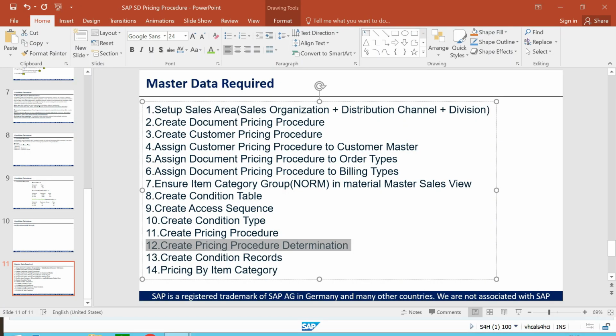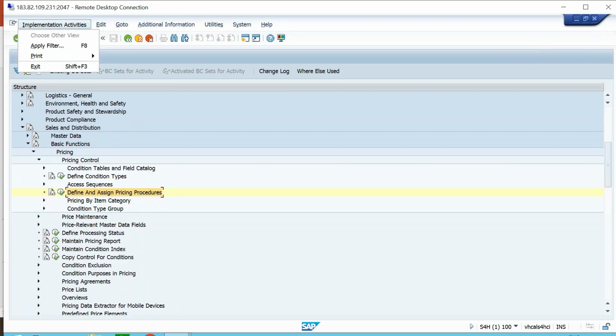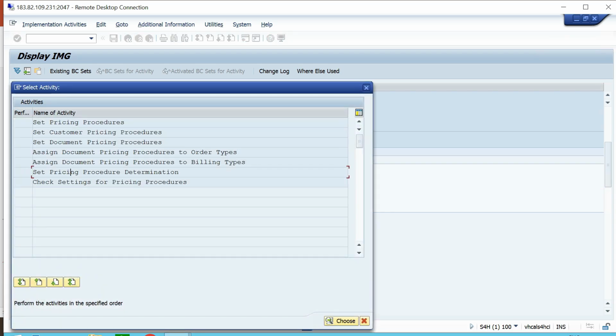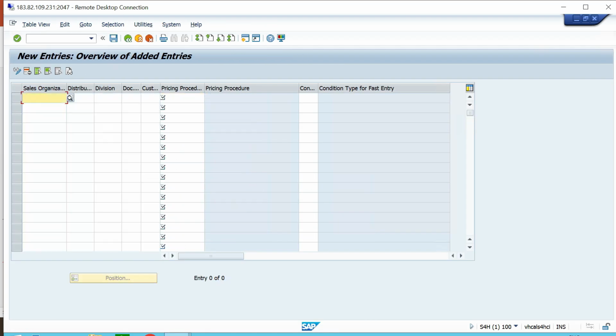Step number 12, create pricing procedure determination. Go to SAP, sales and distribution, then basic function, pricing, pricing control, define and assign pricing procedure, set pricing procedure determination, double click, select new entries. Here we need to enter our sales organization TTS1 and distribution channel T0. Then enter the division T6.